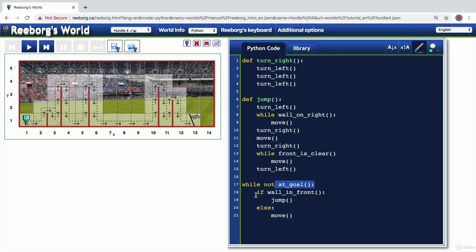And if we're not at the goal, then we're going to check if there's a wall in front. If there is a wall in front, then we're going to jump. Otherwise, we're going to continue moving forwards, or rather to the right, to get to the goal. So now this is the final code.